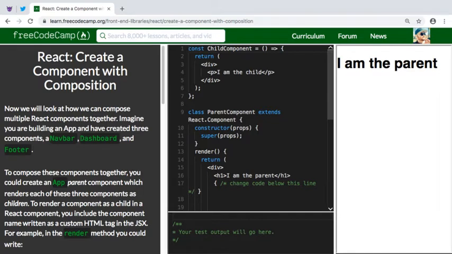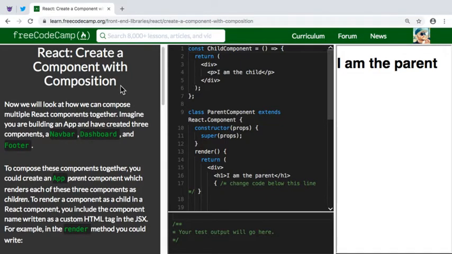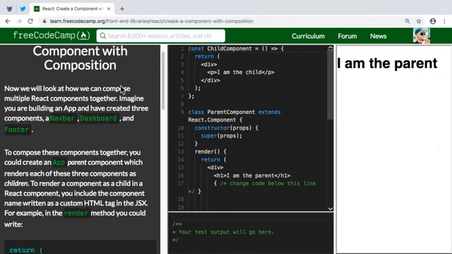Sweet. Create a component with composition. Now we will look at how we can compose multiple React components together. Imagine you are building an app and have created three components, Navbar, Dashboard, and Footer. To compose these components together, you could create an App parent component, which renders each of these three components as children. To render a component as a child in a React component, you include the component name written as a custom HTML tag in JSX.